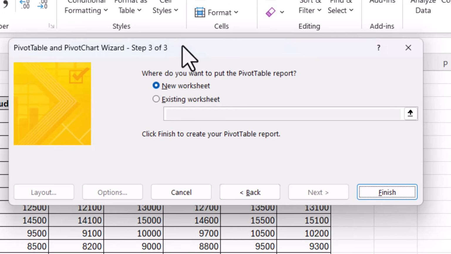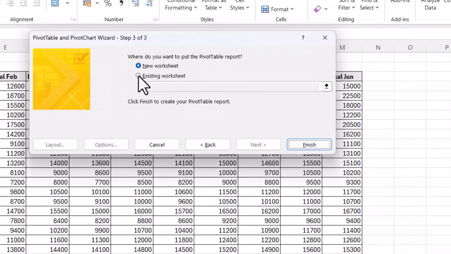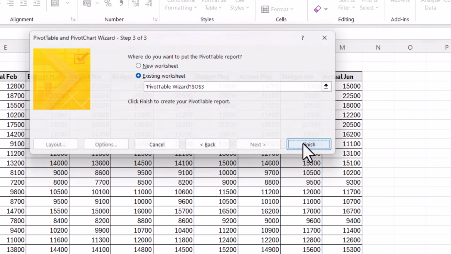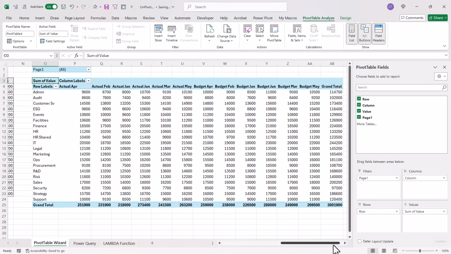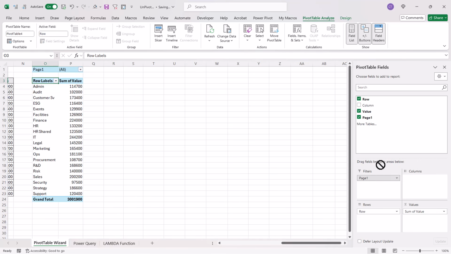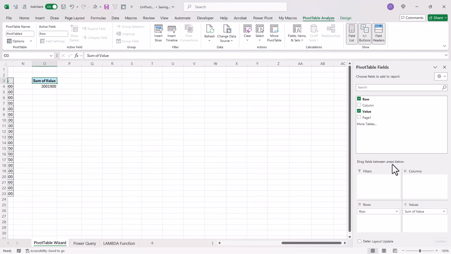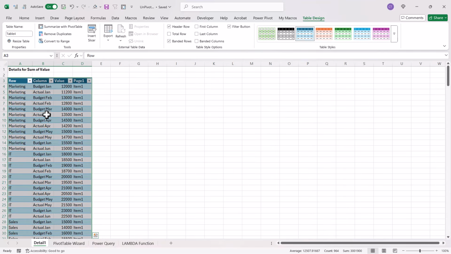Then you need to decide where you want your pivot table report. For the purpose of this exercise, I'll put it on an existing worksheet, in fact this worksheet. So just select a cell within this worksheet and click on Finish. Now your next step is to remove columns, filters and rows. So you're just left with the sum of values. Then you double click on the sum of value in the sheet and you get your unpivoted data.